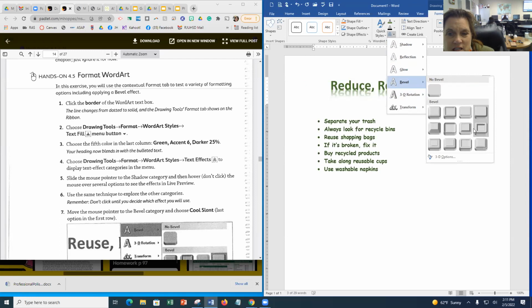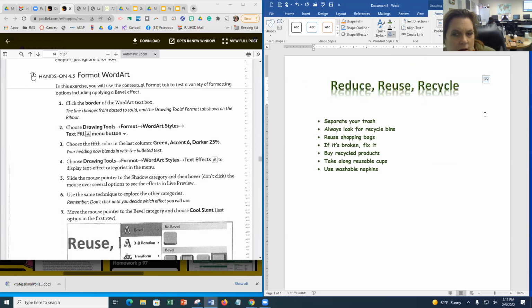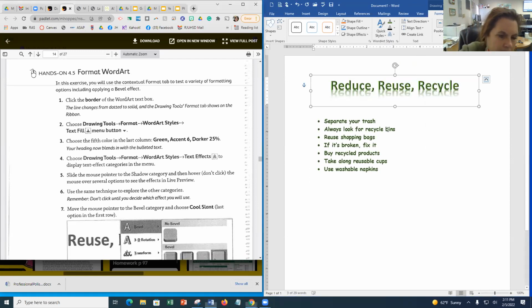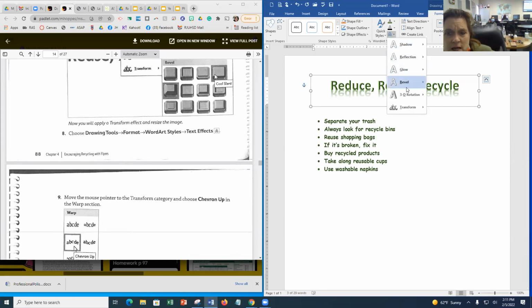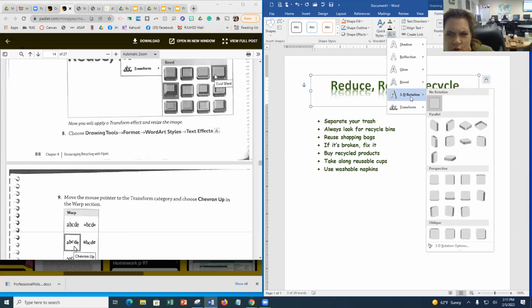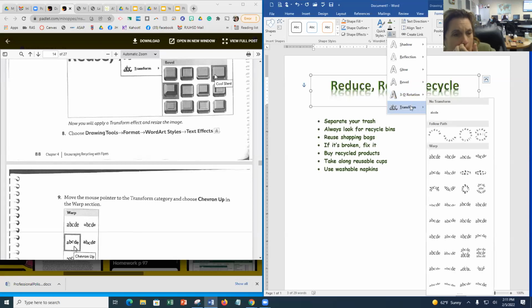And they're just different things. If you click on them, it looks like the words have been kind of carved differently. And then we're going to skip 3D rotation for now. We're going to go to the next one, which kind of warps them, ABC transform.